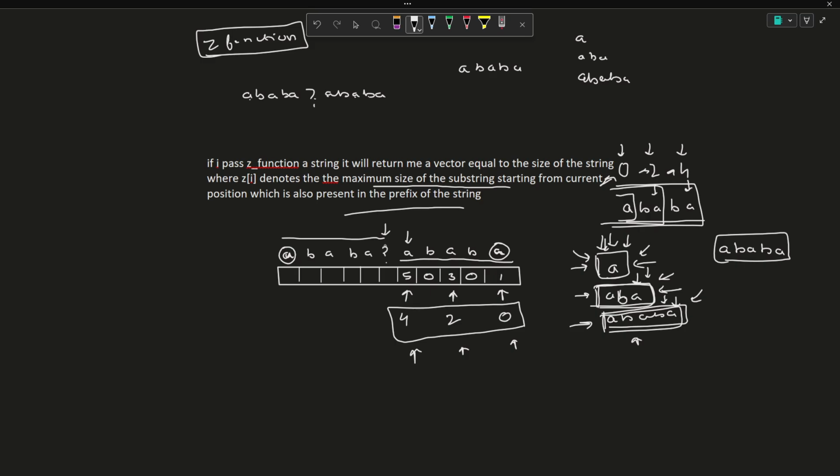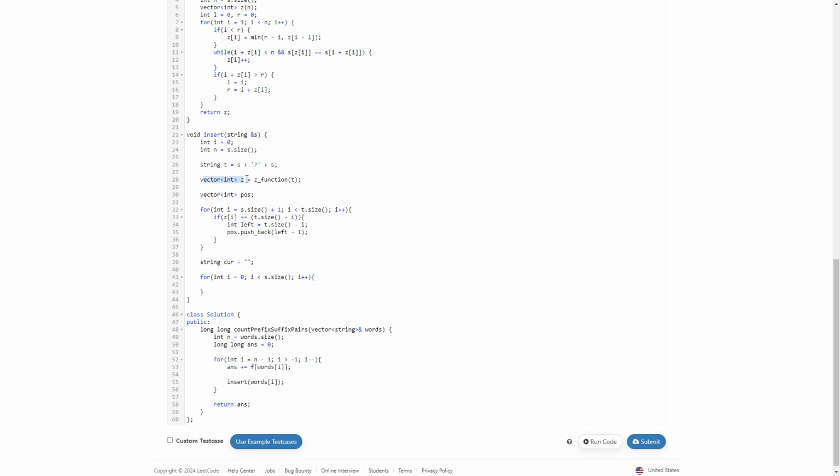What should be this question mark, or should it be only question mark or not? You can use any character which you are not expecting in your original input string. This will act as a delimiter, and no value in this particular z function will be greater than this particular size of the string, that is 5 in this particular case, because the prefixes will always match till here. Question mark will never be matched because it was never in your original string, right? So once we calculate this z vector value from the z function, you don't need to know how it works, you just need to know what output it gives, right?